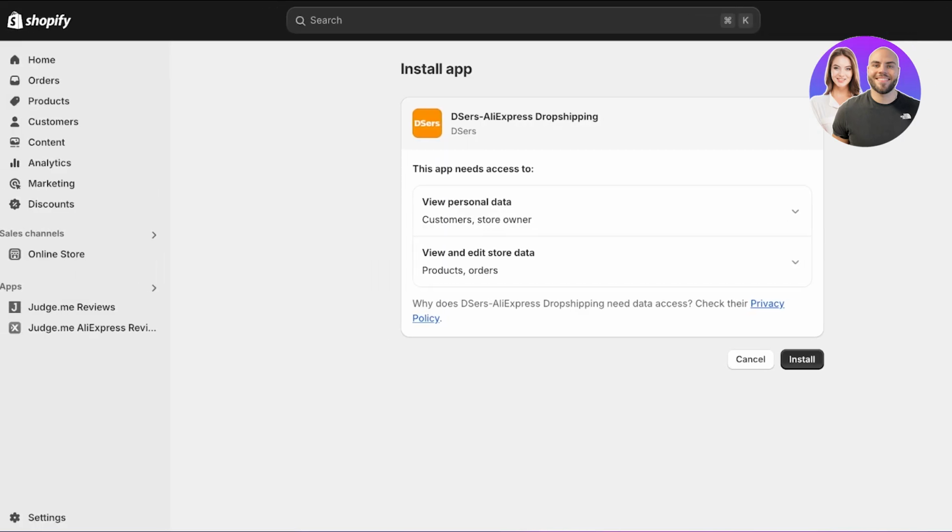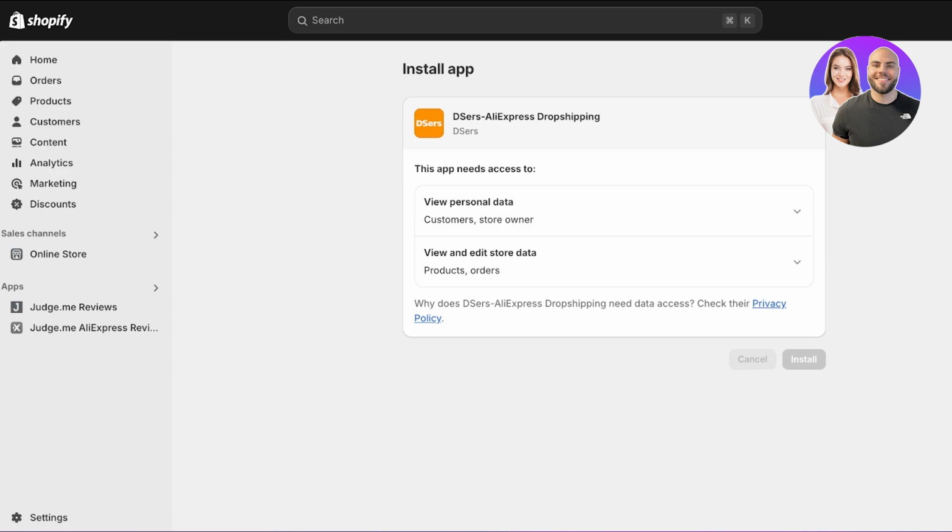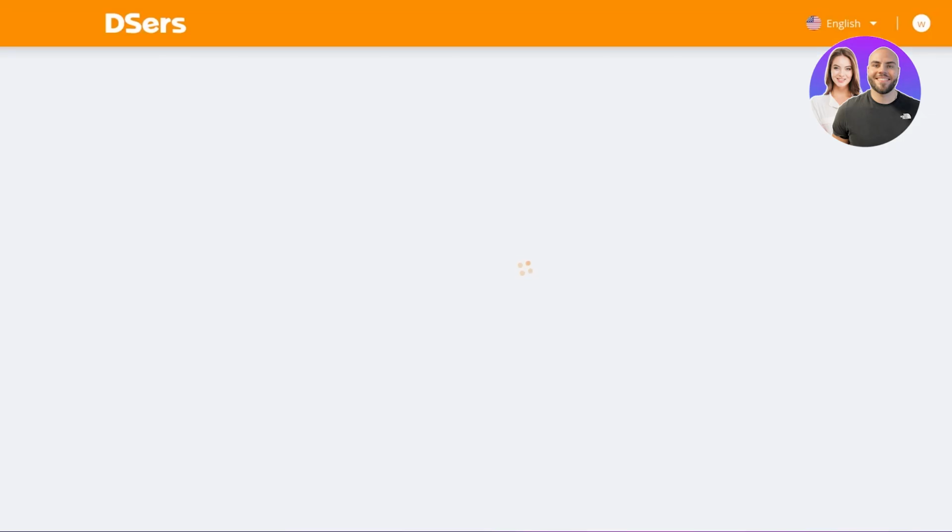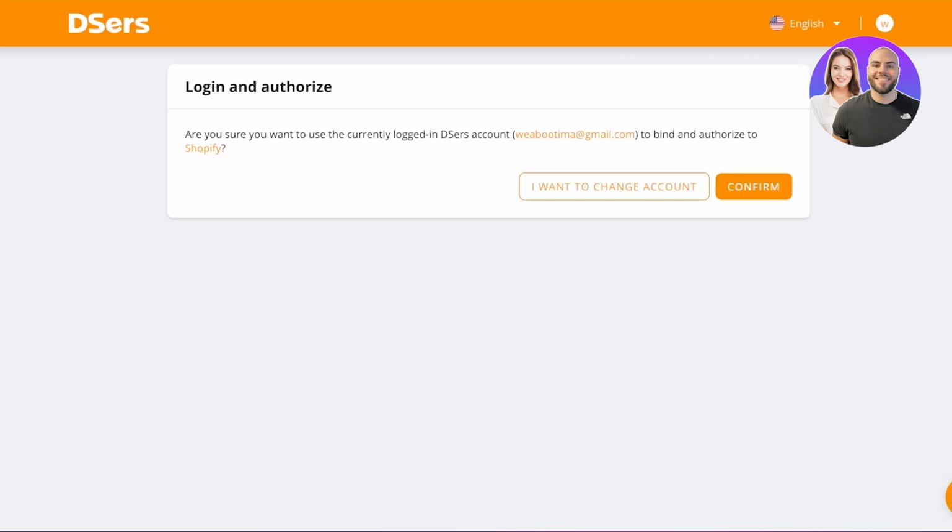Now, once you click on install, a new tab is going to open up. In this new tab, just click on install to complete your installation process. Once you click on install once more, this is going to lead you to your Deezers login. Now, I already have created an account on Deezers.